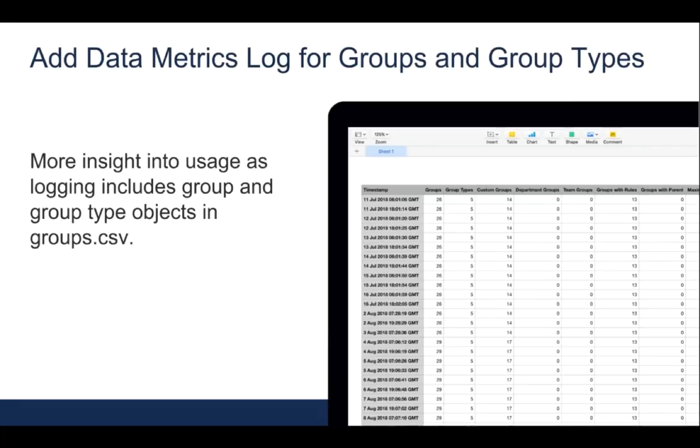In addition, on top of the groups and group type features we talked about earlier in Designer, we've also added a new logging capability to add more insights in the usage of groups. This is specifically helpful if I have processes that generate groups automatically. So this allows me to measure exactly how many groups are being created, number of group types, number of groups, custom groups, department groups, team groups, different types of groups with rules. All those now can be easily tracked from the log files in the Appian server.